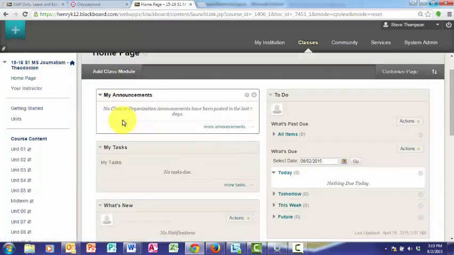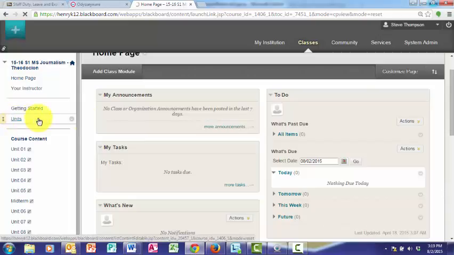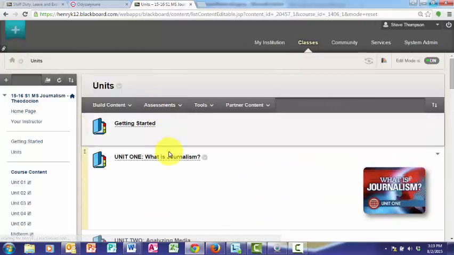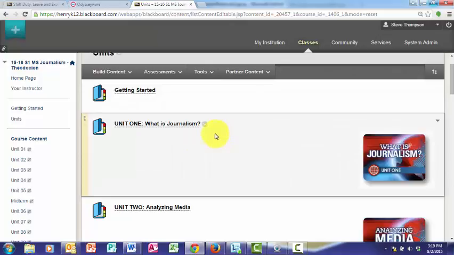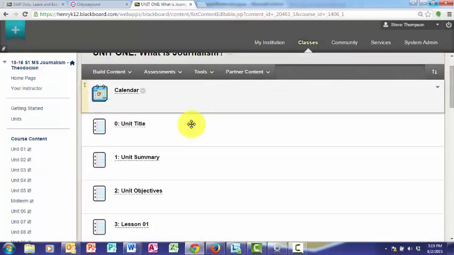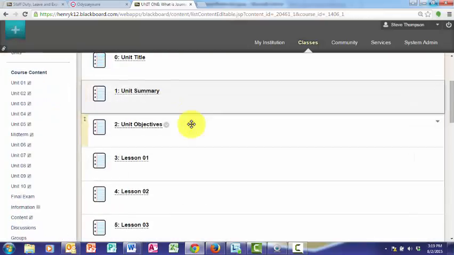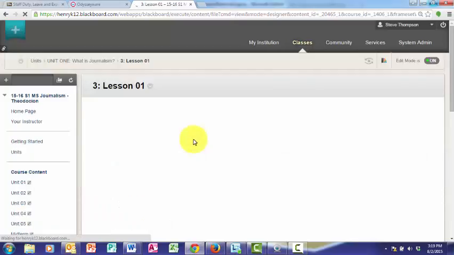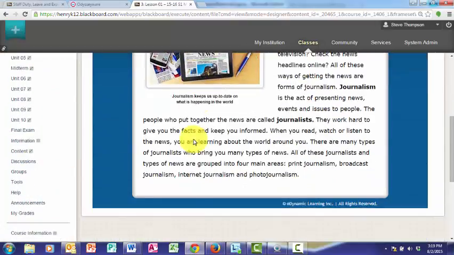Then the other thing you really need to do is go through the course and familiarize yourself with the course if you've not done that already. But you also need to go into each unit of the course and look for the assignments that are due. So if I go down through here, I know I have a lesson 1, and I got to look at that, see what it is.